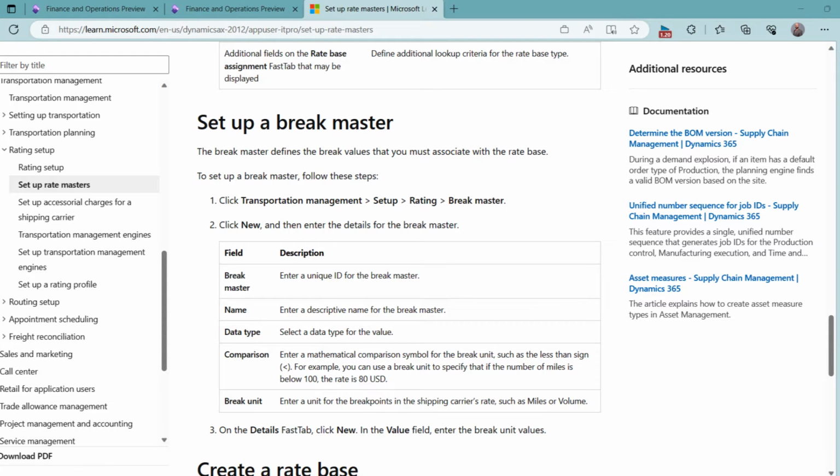There are a lot of different configurations that need to be done in the transportation management module in order for it to calculate estimated freight for the loads. One of those is a breakmaster. In this Microsoft Learn article, it briefly talks about how to configure a breakmaster based on the miles, but there are many other applications that we can use the breakmasters for. And in this video, we will be talking about several of those.